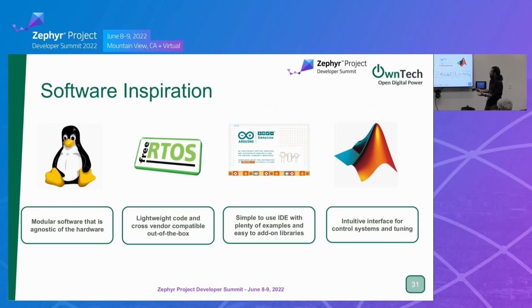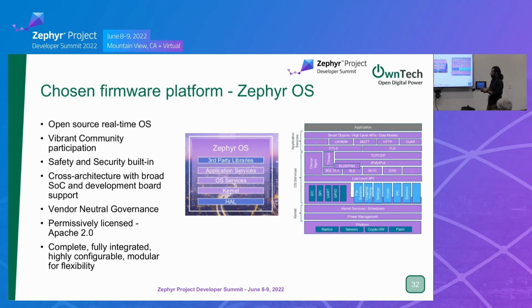Our inspiration for software obviously was Linux. Have lightweight code like they do in FreeRTOS, or have a very simple to use IDE like they do in Arduino. And for some folk, there is almost a no-code craze where they look at blocks and connect them together, which usually happens when control engineers are dealing with power electronics. So we chose Zephyr for all the obvious reasons, and that's why I'm here.